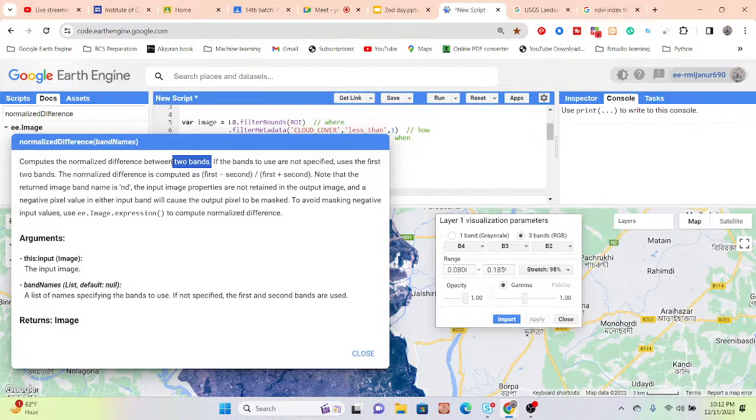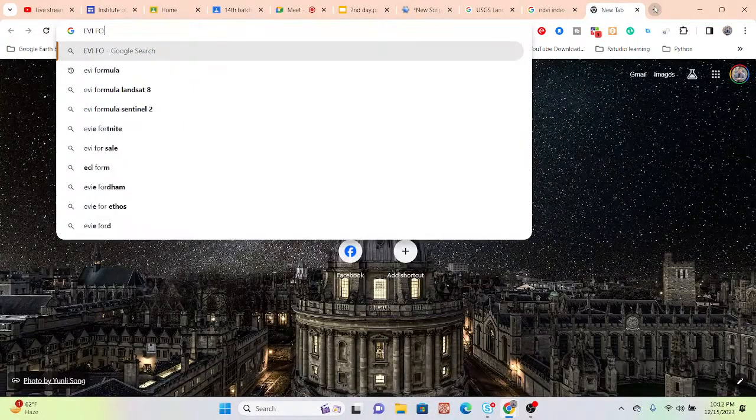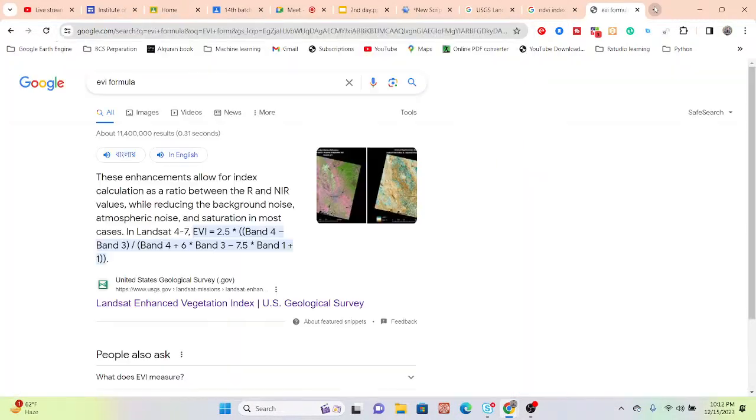Suppose you want to calculate an index which has more than 3 bands, such as EVI. You can check the EVI formula, the enhanced vegetation index formula. It includes a lot of constant values as well as a lot of bands, not only a single band. You can see this is the EVI formula: 2.5 times band 4 minus band 3 divided by band 4 plus 6 times band 3, minus 7.5 times band 1.